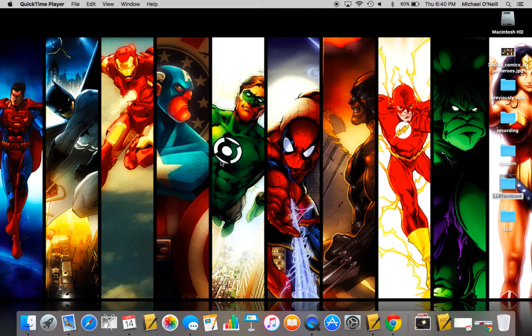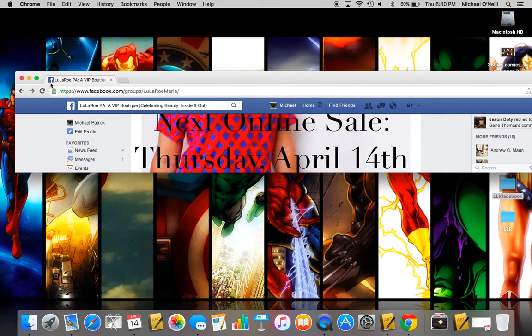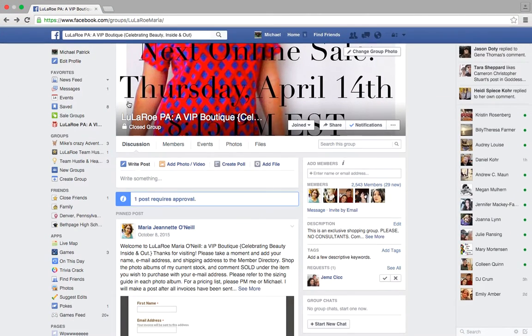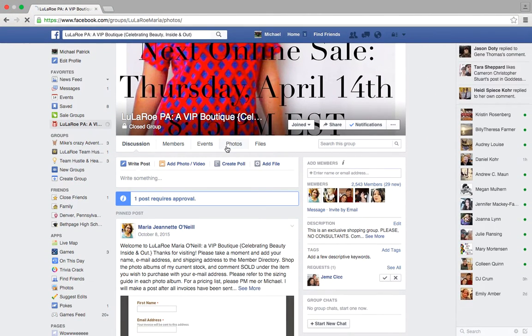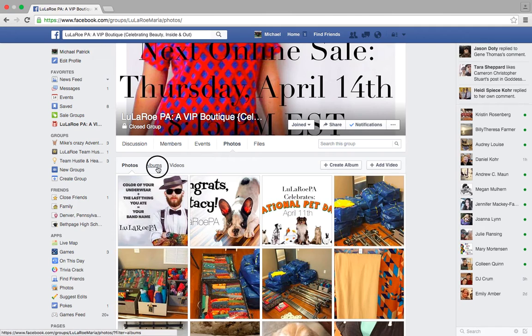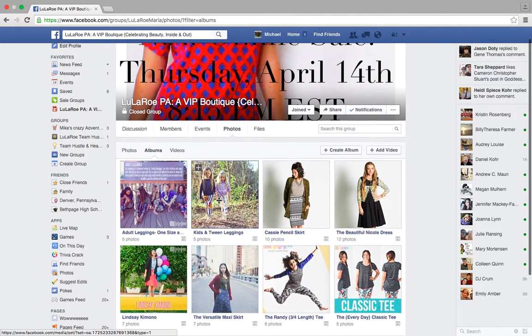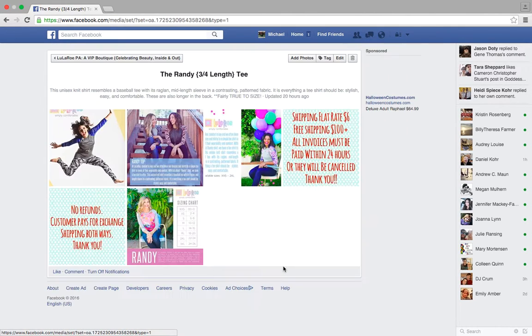Alright, team members, I am now going to be showing you how we load up our photos onto our Facebook page in order to do it as quickly as possible while also attempting to avoid Facebook jail. So I'm going to go over to Google Chrome, which I already have us logged into our page, and I'm going to click on Photos and Albums, and I'm going to head over, let's start off with Randy's.